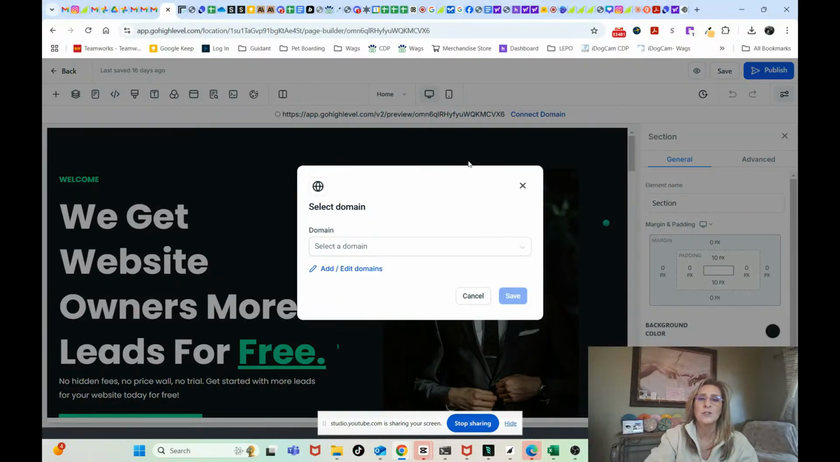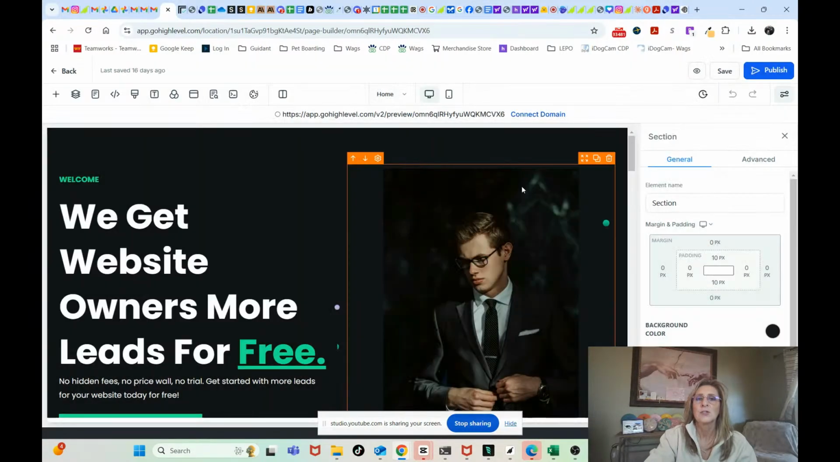I would tell it what domain it is. I would be able to pick which one I want to connect it to. I would connect it to either one of those. So now it's actually talking to my paid URL, so that you would go to that actual domain. And if you typed in that URL, you would see this page.